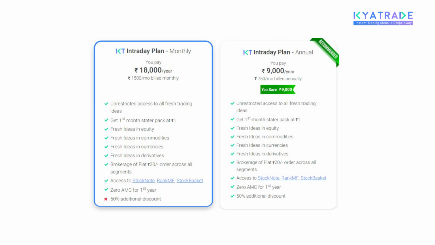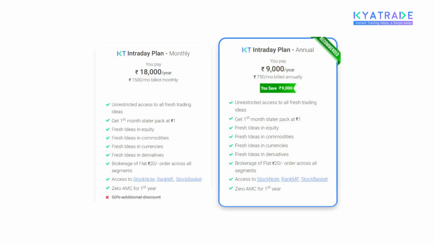Monthly packs cost ₹1,500 and will be billed monthly, which amounts to ₹18,000 per annum. But if you subscribe to the annual plan, you get a 50% upfront discount, which will cost you just ₹9,000 and will be billed once annually.